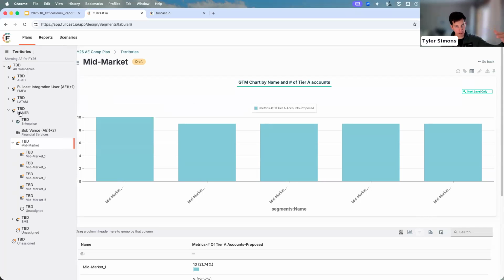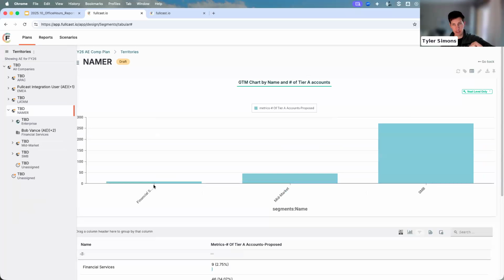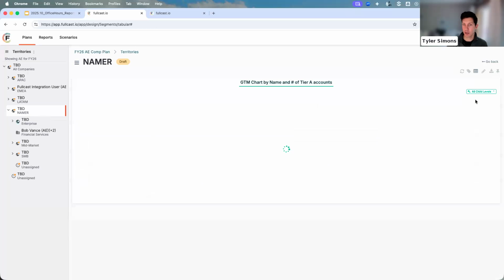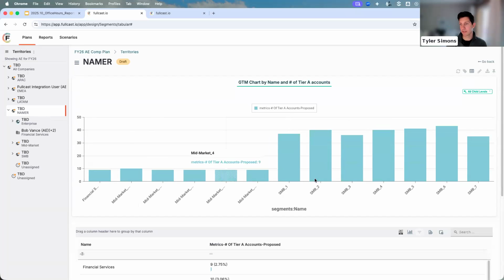Now, when I traverse the hierarchy, so let's go up to Namer, we're now going to get a refresh of show me the next level, right? Which is show me the balance of tier A accounts across financial services, mid-market, SMB. In the basic chart, you're looking at the current node. And so what you would see at this level would be the balance of all of the leaf node territories, SMB 6, SMB 7, mid-market 1, 2, 3, 4, 5. And you can change that too. You could also say, show me all child levels, in which case now we're seeing a very similar layout as what we would see in the basic chart.